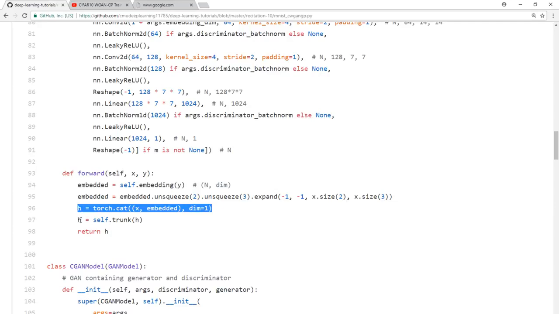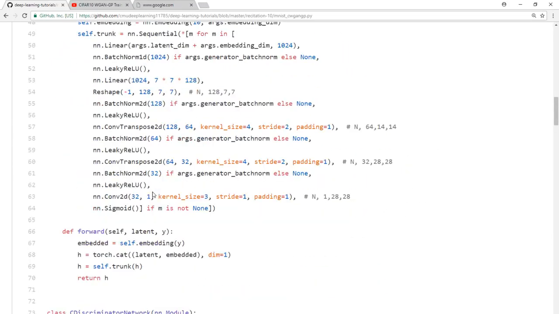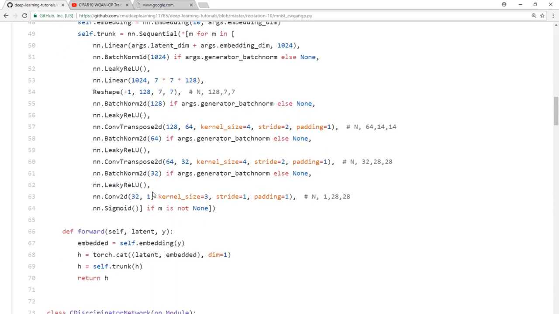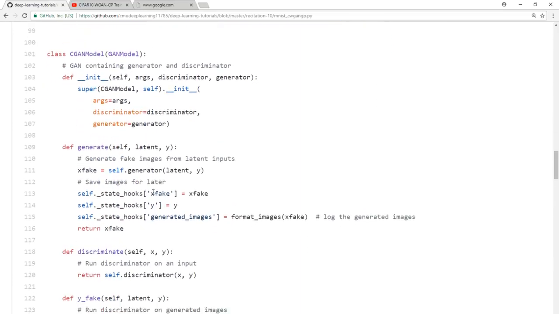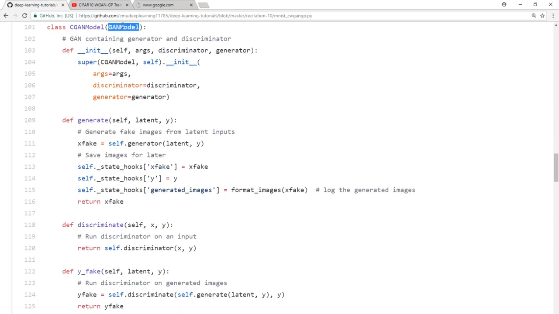And then that whole thing is what goes into our trunk, being a bunch of convolutions and fully connected layers, yada, yada. So you see how those are very similar to our previous discriminator and generator network. I just added a C at the beginning, and they have this extra input. Now, how do we incorporate that extra input? It's basically, we have a CGAN model, which I am deriving from my original GAN model. And the difference you'll see in each of these functions is basically adding a Y at the end of everything.